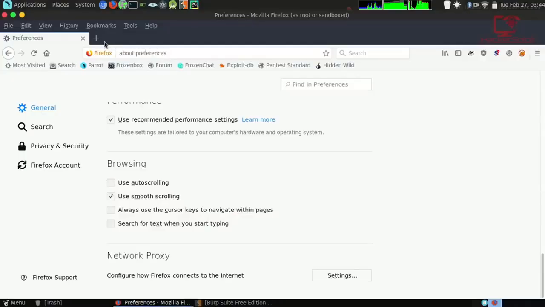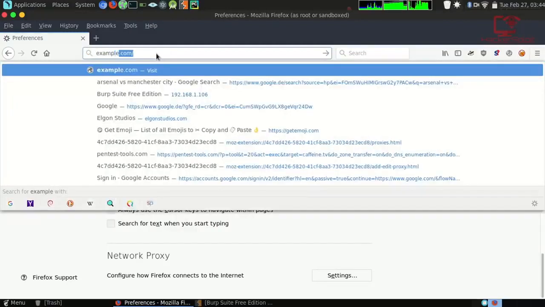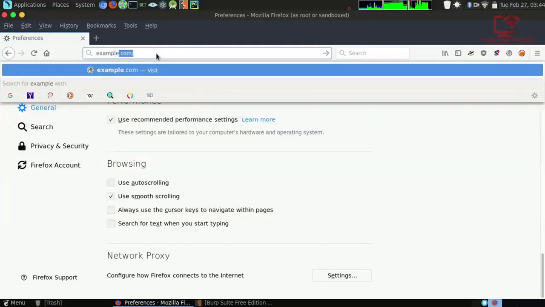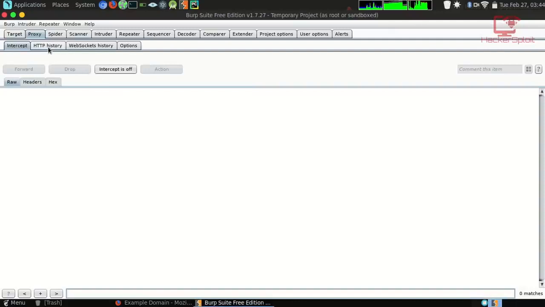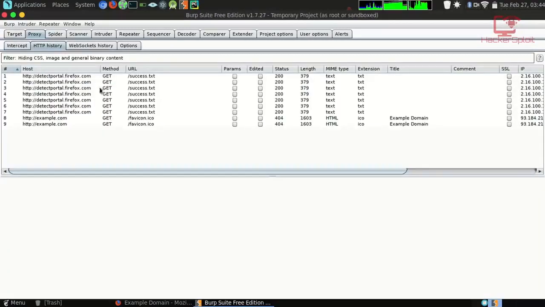Now if I just go back to my intercept and go back to my browser, this is where the real magic happens. If I open this and type in a simple test site, example.com, and hit enter, it's going to load it up here. But if we go into Burp Suite and go into HTTP history, you can see that by default there are some Firefox portals, some GET methods here, but we'll be looking at all of these methods or requests.